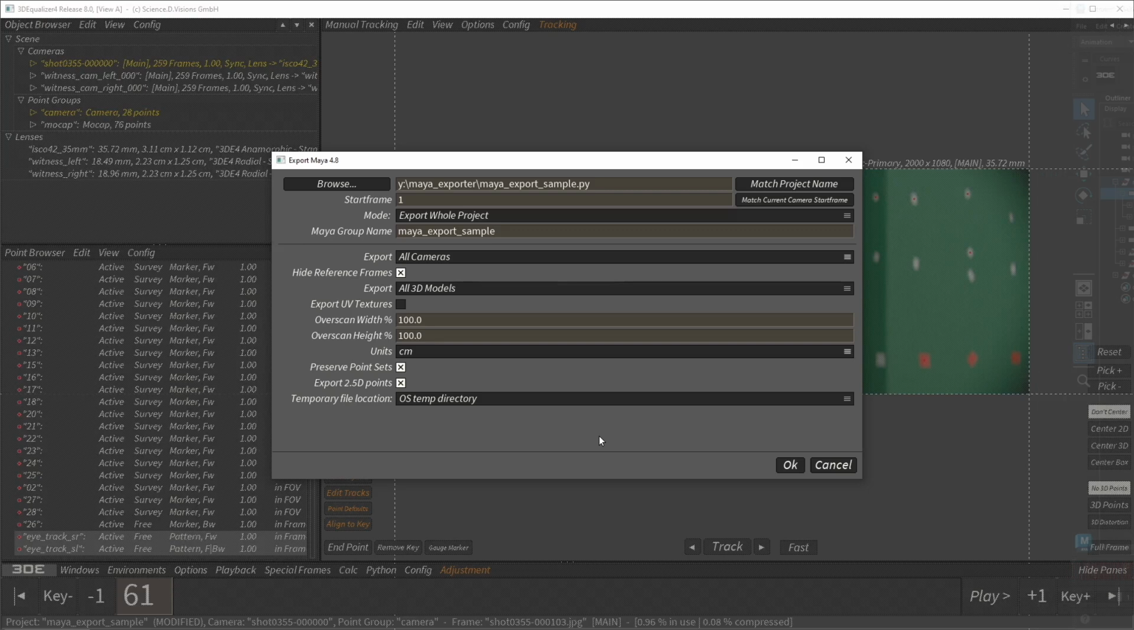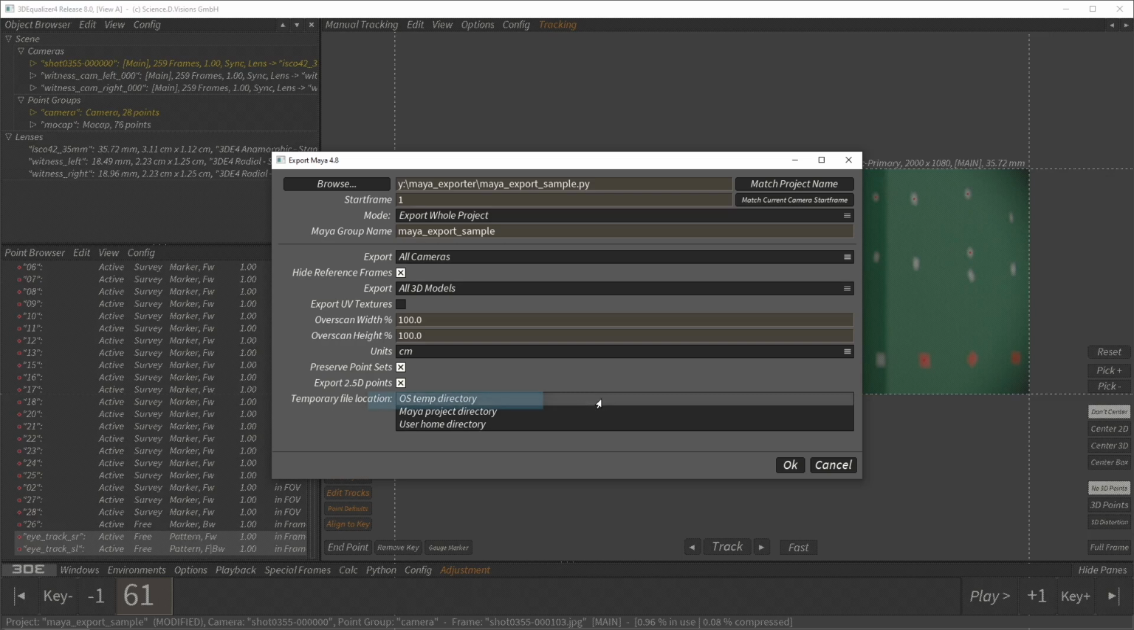Some versions of Maya have issues importing large meshes. To sidestep this problem, we have created a temporary file location system. We have 3 options: to use either the OS temporary directory, Maya project directory, or the user home directory. The temporary file location will be used to write out OBJ files that will be deleted as soon as the importing has been concluded.